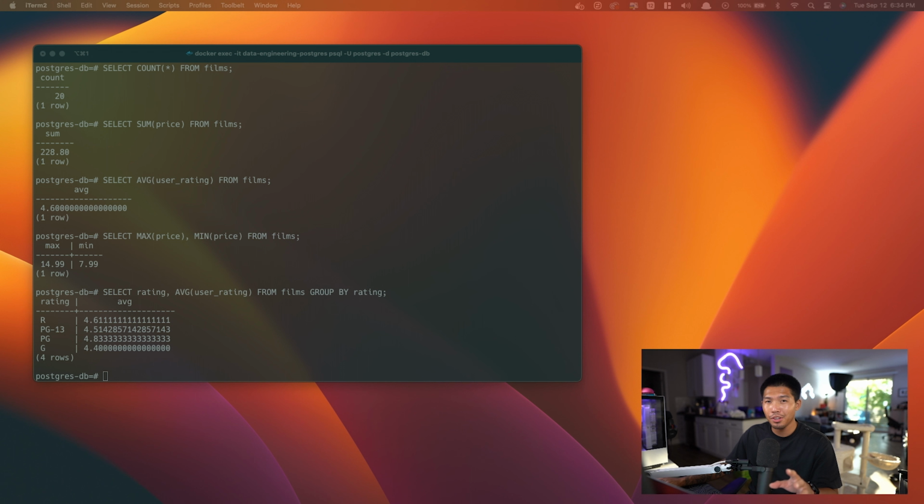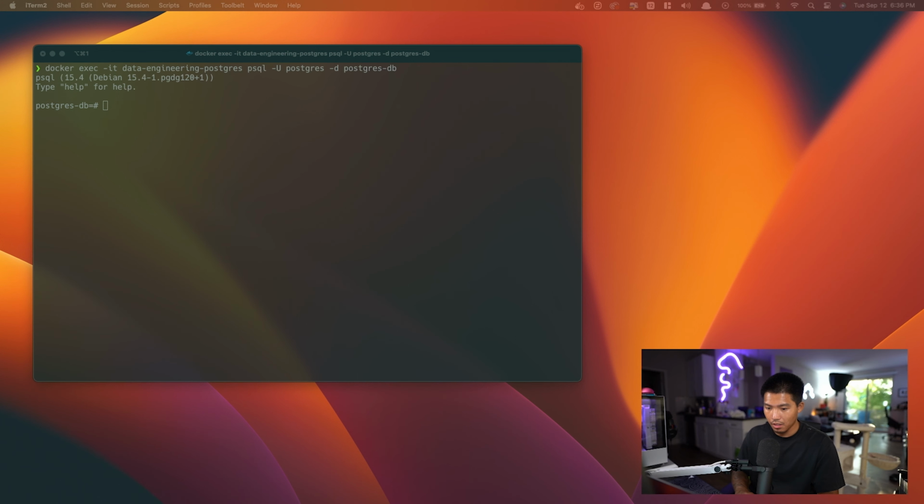They do very similar things, but there are key differences that make them unique. So let's go over what those are right now. But before we do that, we're going to need to create another table that we can use data against alongside our existing films table. So let's first create the film category table.